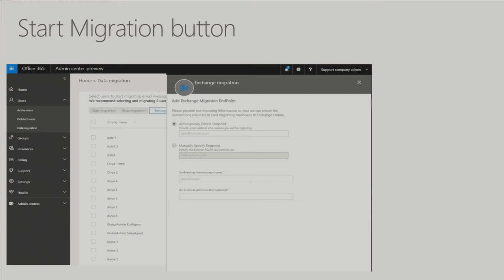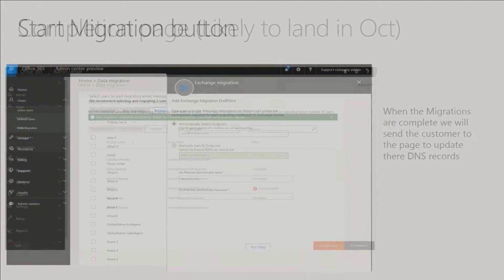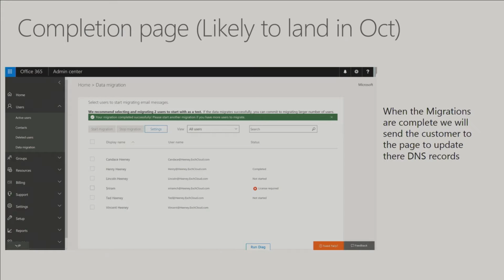Let's say you went in here and you didn't have a migration endpoint. We would create the migration endpoint, walk you through creation of the migration endpoint for you. And then once the migration is successful, we would show you a completed page that allows you to go and update your DNS records.